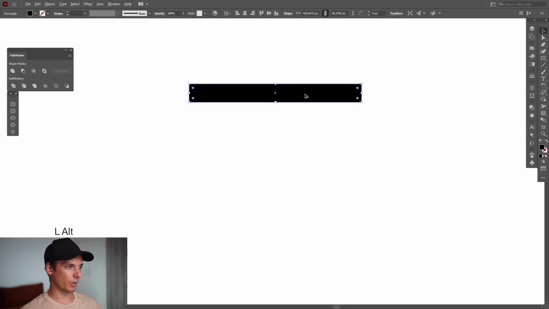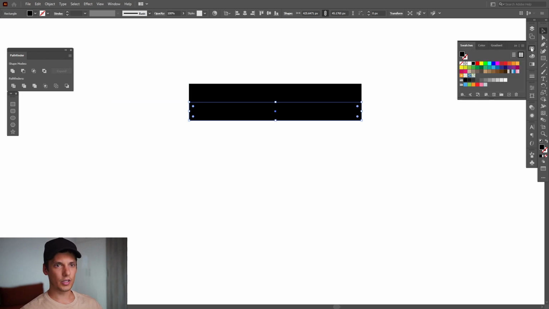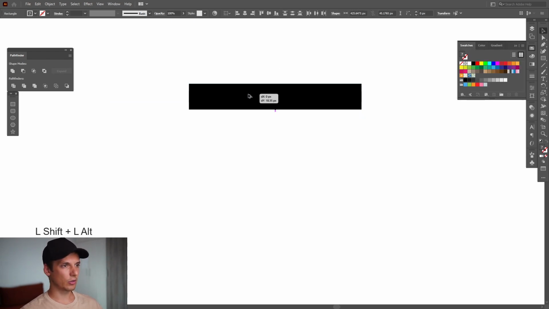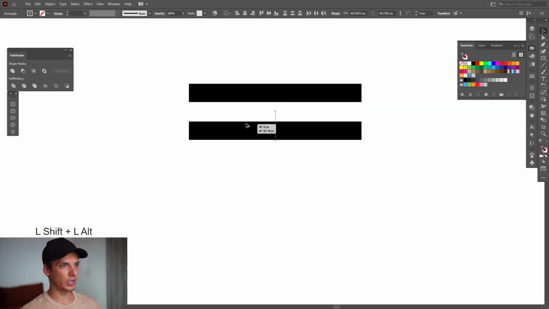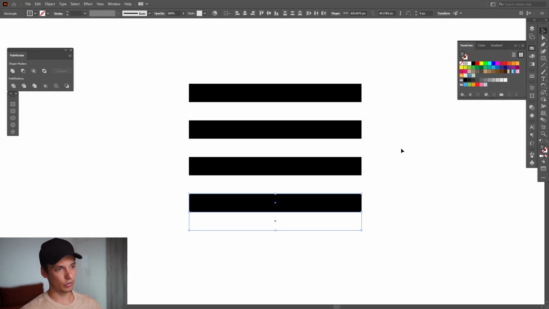From here, I'm going to press and hold Alt, drag it down, also press Shift so you isolate it. We're going to recolor this to white. Select both, press and hold Alt, drag it down until they intersect right there. And from here, press Ctrl D and Ctrl D again so they copy.